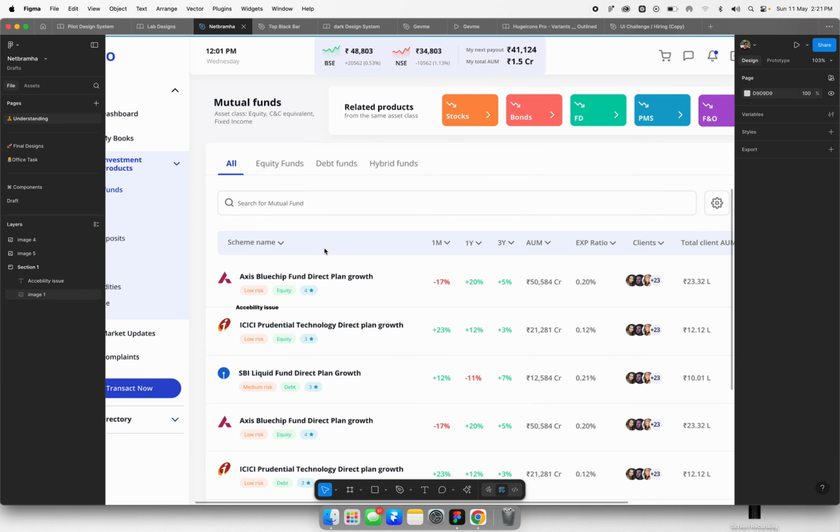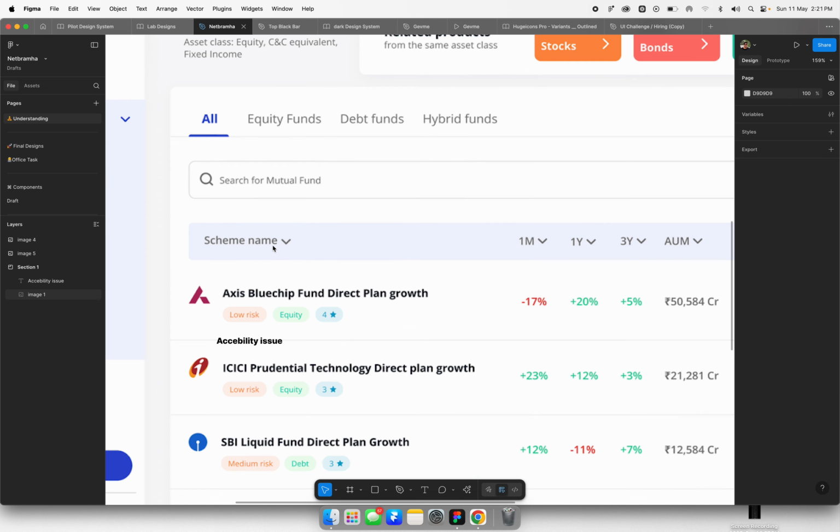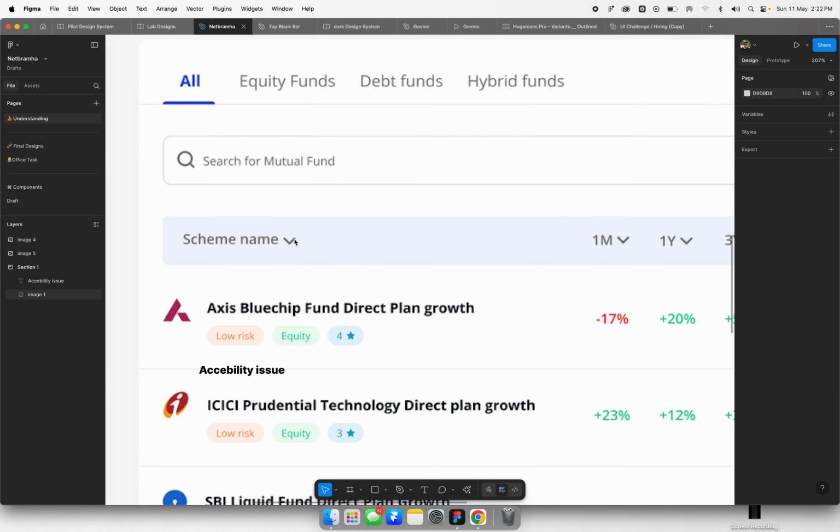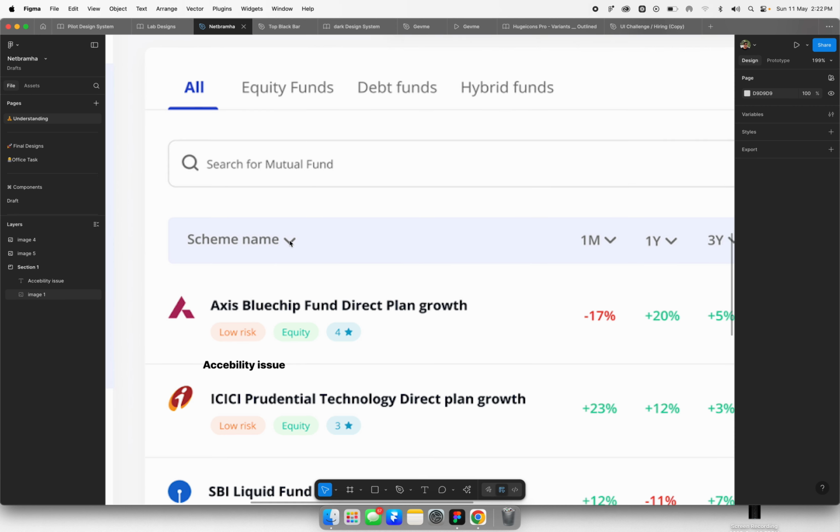And here you can see this header looks like a selection, because they provided a light blue background color, so that's why it looks like a selection. And here you can see this dropdown, but this is basically a sort. The user can just hit this icon and sort the mutual funds according to their top or their name, but it looks like a dropdown that we can change.